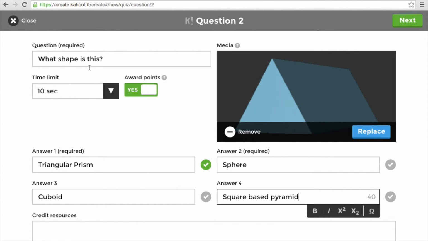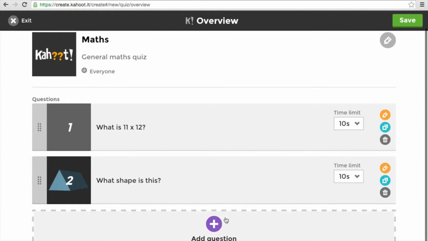Okay, so this time I've got a picture question. So all the people will see on the quiz is what shape is this, and they've got to wait till the picture loads, and then you've got to answer it. So you can keep adding as many questions as you want. I'm not sure if there's a limit. I've done up to I think 35 questions on one quiz. Now I could keep going, so I'm not sure there's a limit or not.